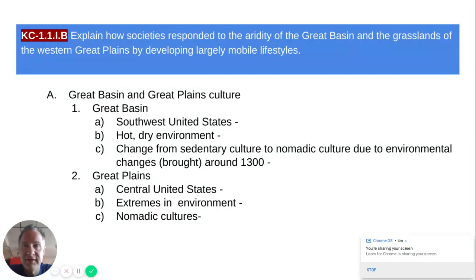The Great Basin is in the southwest United States. It extends from modern-day Arizona and New Mexico up into Nevada and Southern California. It is a hot, dry environment with much of the Great Basin as a desert environment with very little naturally occurring water.